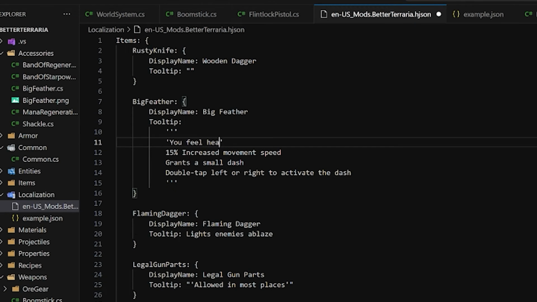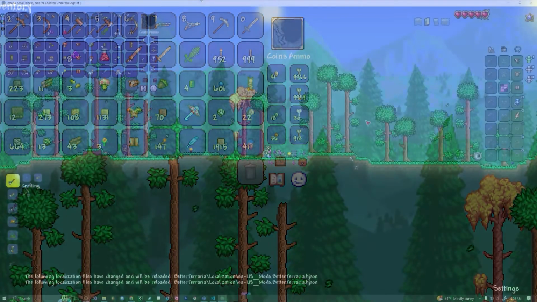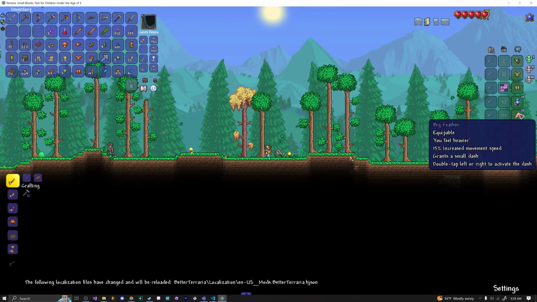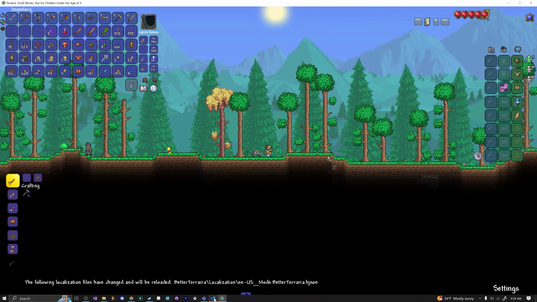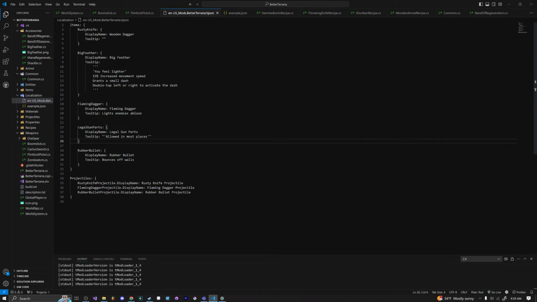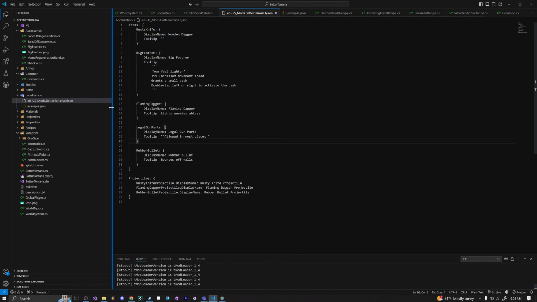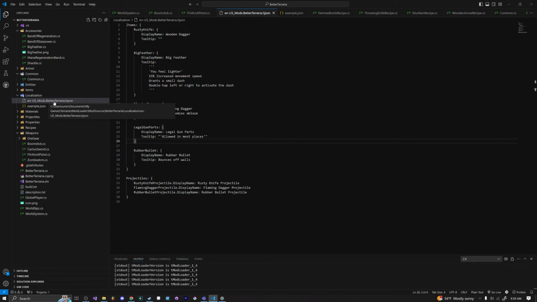You feel heavier instead of lighter. We'll head back into here and you can see it says you feel heavier now. And every time it reloads, it'll tell you at the bottom of the screen. Okay, awesome. And when it comes to actually making this localization file, just make sure that you name it this exact same thing, right? ENUS_mods, or whatever other localization string name it would want. I don't know exactly what all of them would be for things outside of the US, but just make sure that you name it appropriately. And then just format your code like this.